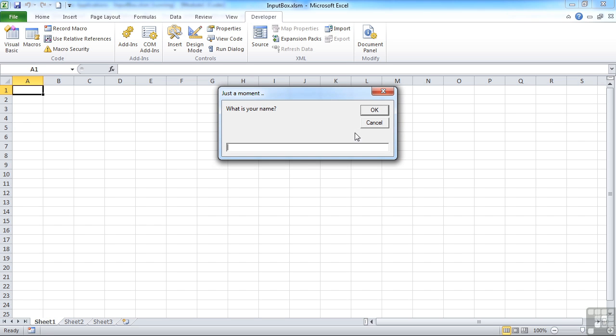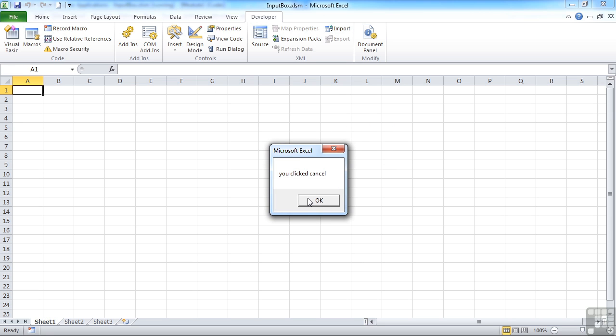So input ask, what is your name? They click cancel, and a message box comes back with you clicked cancel. Notice I placed no title there, so you get Microsoft Excel.